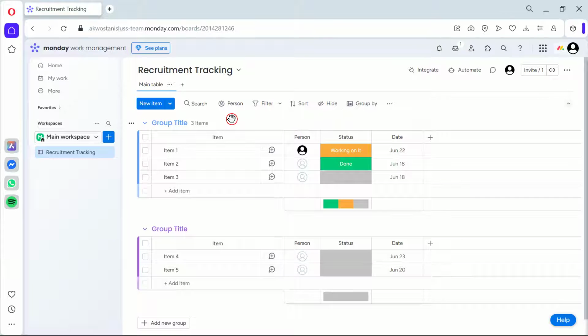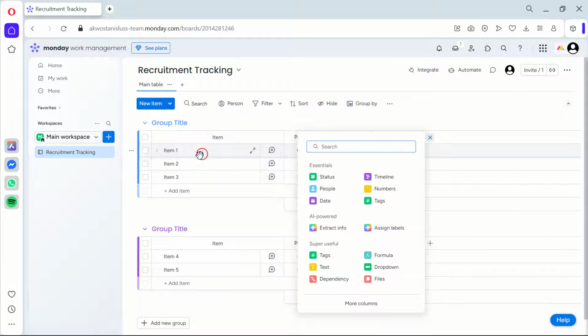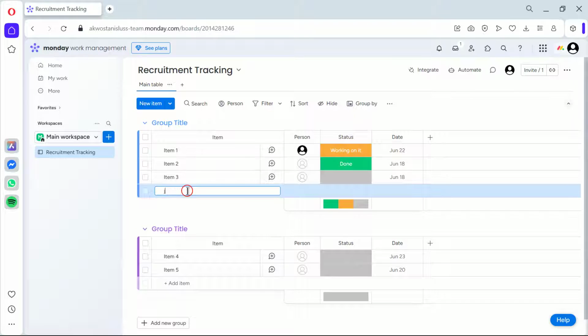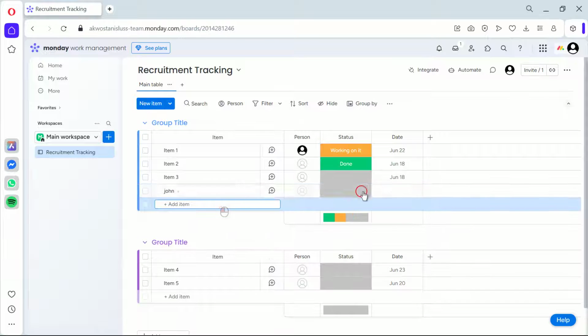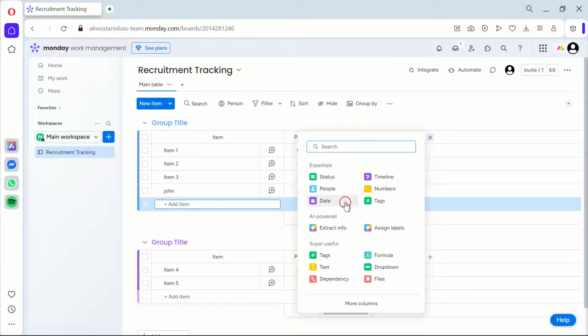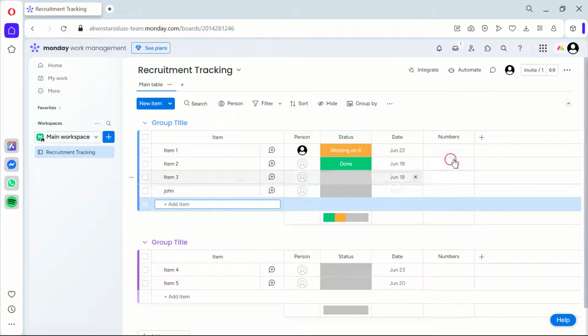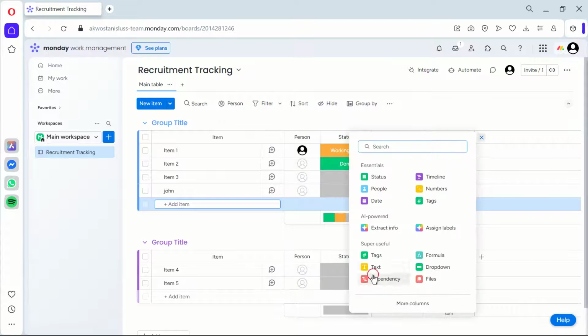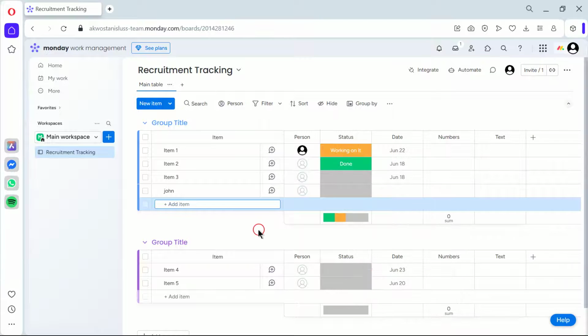Now that we've done that, let's populate the board with data. This involves adding all your candidates and relevant information. You can do this by clicking on Add Item and typing in the candidate's name. Then, you can fill in the columns with their details like contact information, interview dates, and feedback. This step is crucial because it helps us keep all candidate information in one place, making it easier to track and manage. Next up, let's talk about automation.